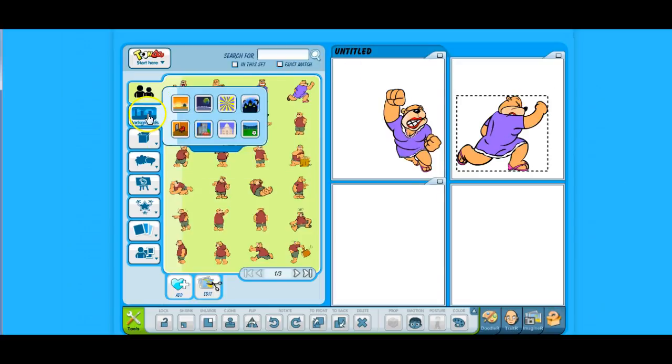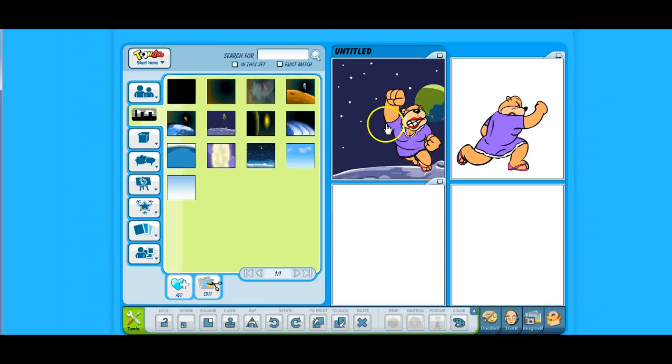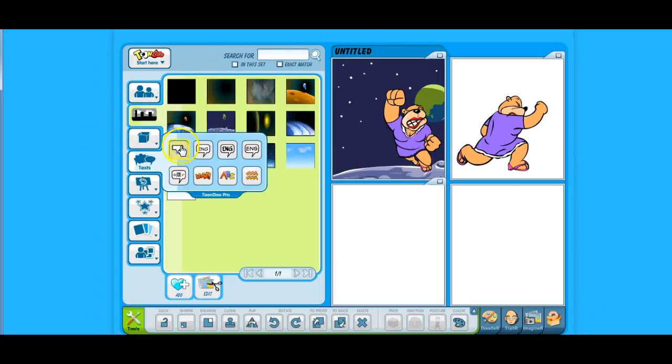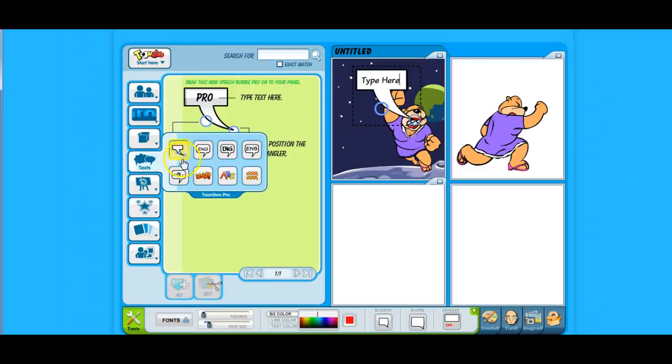And maybe I want to give them a background. Maybe they're in space somewhere, and this character has flown up to defeat some monsters up in space. Right now you can see the blue there, it's loading up in the background. So my character's flown up to space, and of course I want to give my character some words to say. So here we have the text box, and you just click on it and just drag it right over.